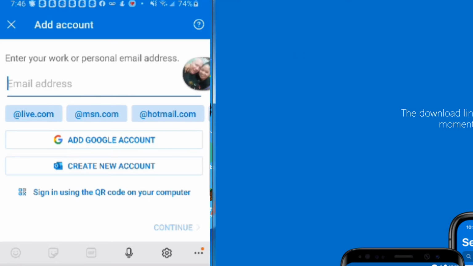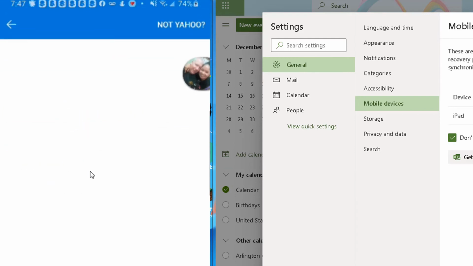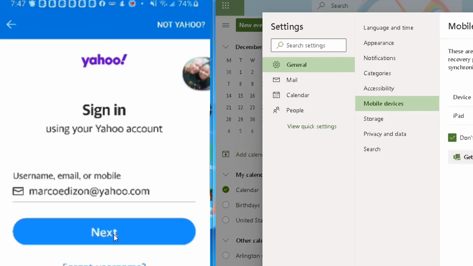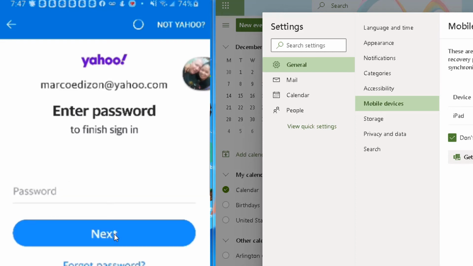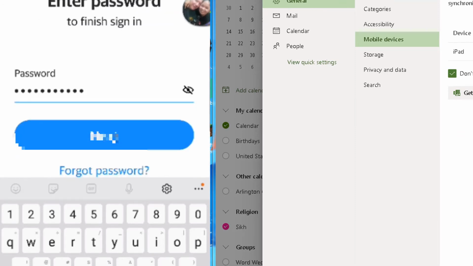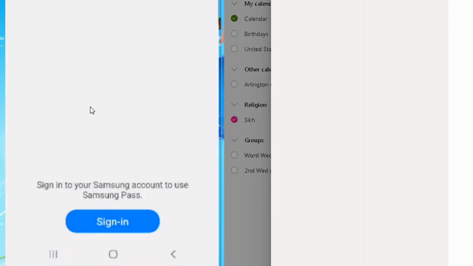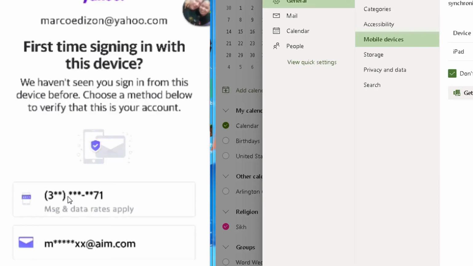Just put your email address in there. Just say how you want to do Yahoo account. I have a Yahoo account, so you go ahead and sign in for your Yahoo. And it's gonna sync everything from Yahoo. If you ever get this, just go back. Now when you see that, just verify it.